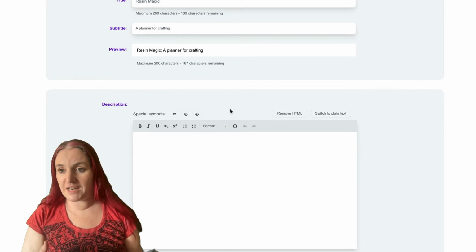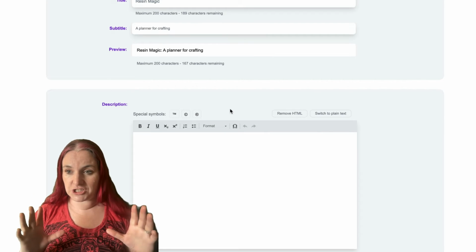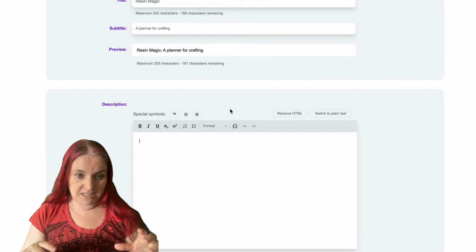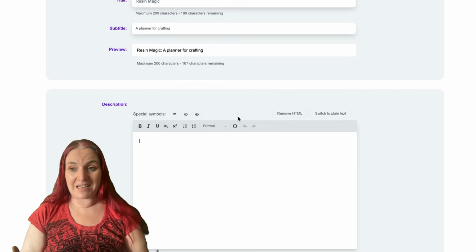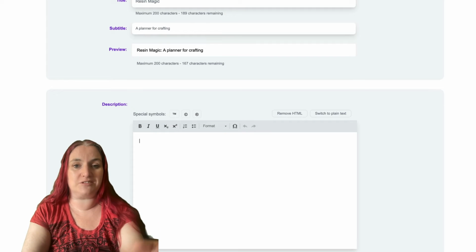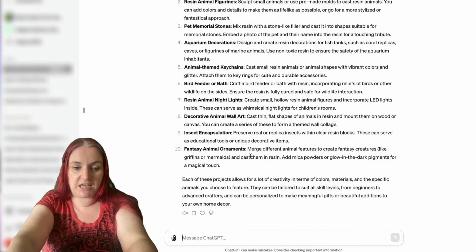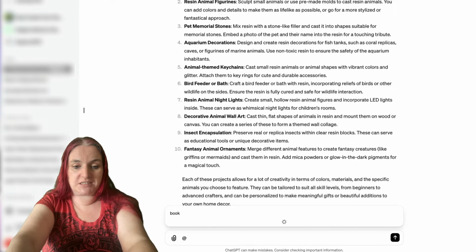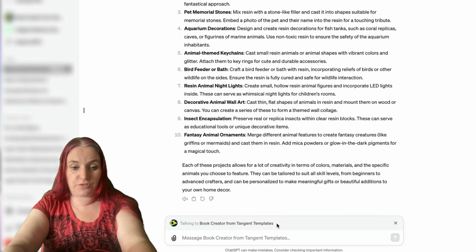So the next part to fill out is the description of your book. And that is the part that's going to show up on Amazon in your listing. So you probably want to put a little bit of thought into this. And I know that a blank page like this can be quite daunting. So what you can do is actually use my Book Creator. If you have ChatGPT, use my Book Creator because it's really, really helpful. There it is, Book Creator from Tangent Templates, and it can do things like this for you.